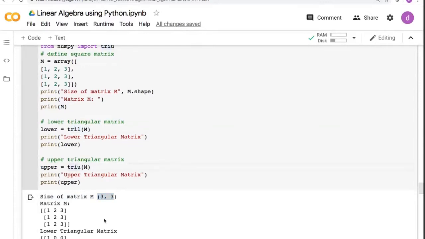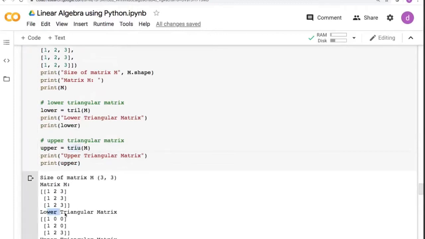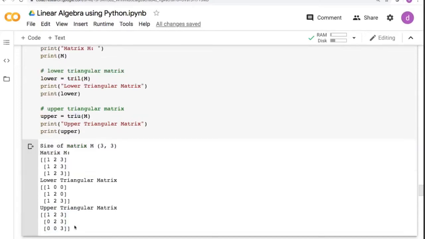Now I'll look at the result of triangular lower. See what has happened in the lower triangular. All non-zero elements are present on and below the main diagonal. This is the main diagonal, 1, 2, 3, the diagonal elements. And the upper elements are made 0. Similarly, for upper triangular, the upper elements are kept and the lower elements are converted to 0. This is how you convert a given matrix into lower triangular and upper triangular. I hope it is clear to you all.